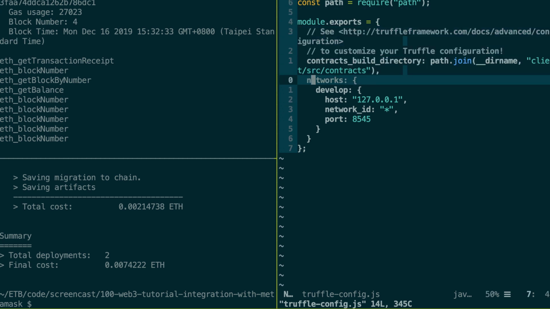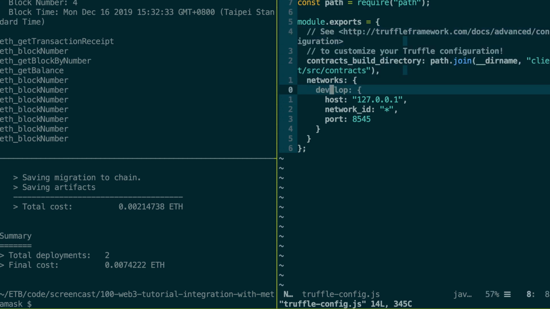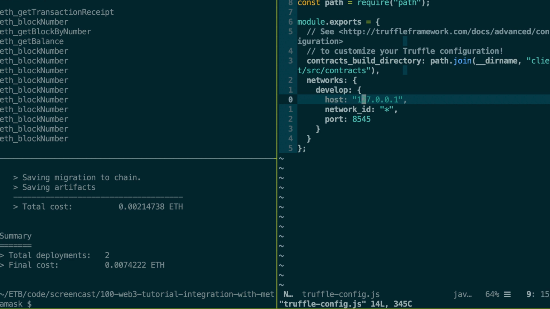So in the networks key here, I specify the develop network. So the URL is here localhost, then it accepts any network ID, and here we can see the port, so it connects to Ganache here. And I can see in my terminal that the smart contract has been deployed.